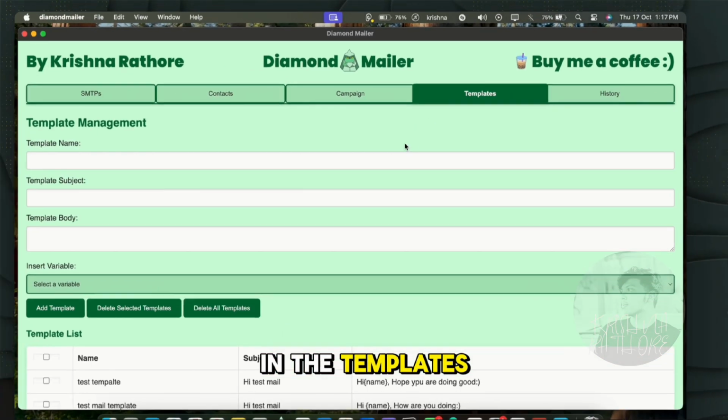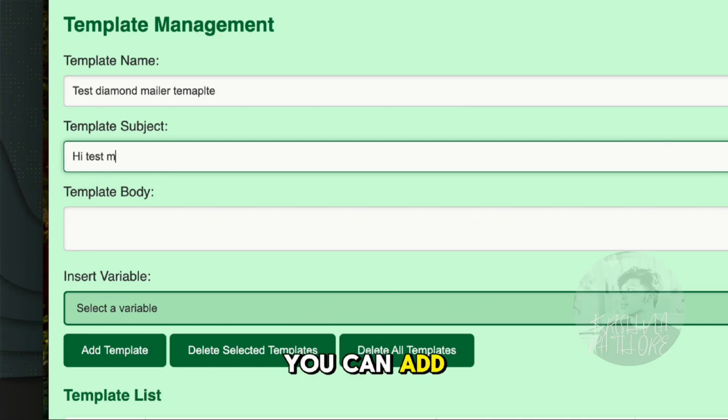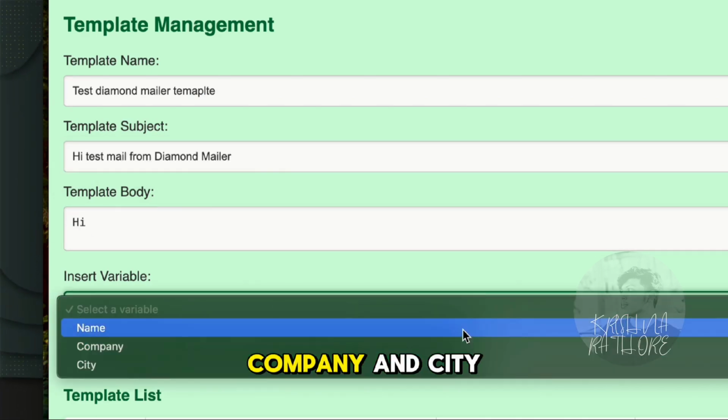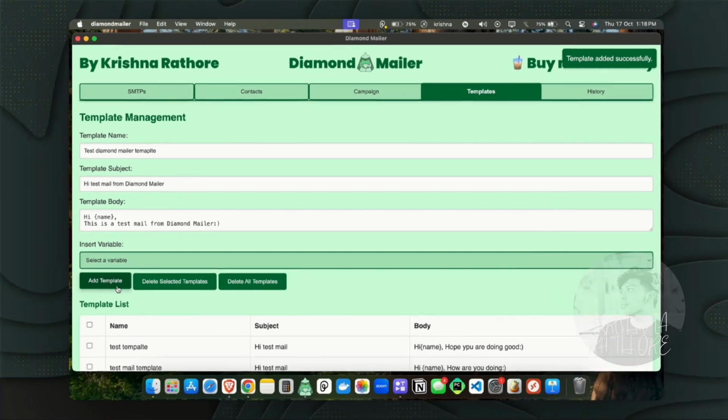Creating a template. In the Templates tab, enter the template name, email subject, and email body. You can add personalization variables like name, company, and city within the body. Once done, click Add Template.